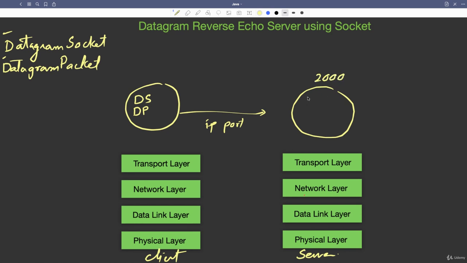So in server also we will create a Datagram socket with the port number 2000 so that it can receive the packets from any client using this port number. So on the client side, using a Datagram socket, we will send a packet. And at the server side, using a Datagram socket, we will receive Datagram packets. So this Datagram socket has the methods like send and receive.